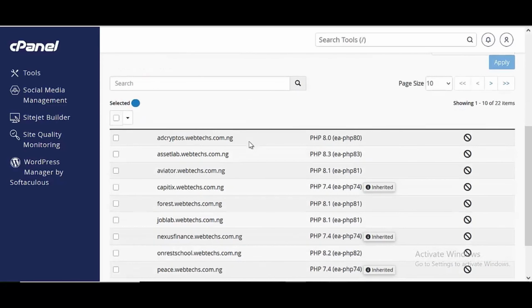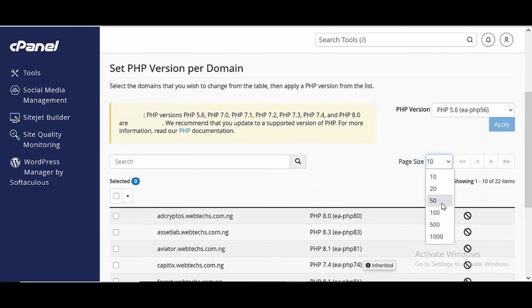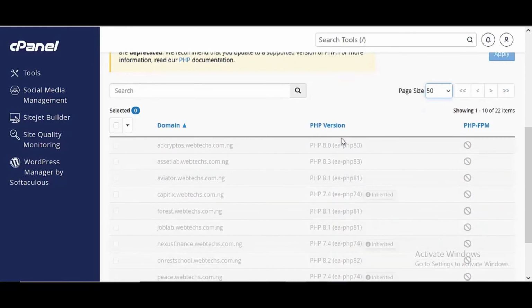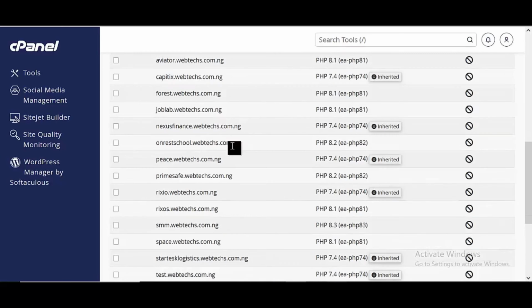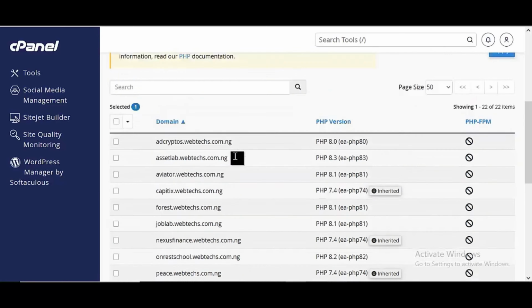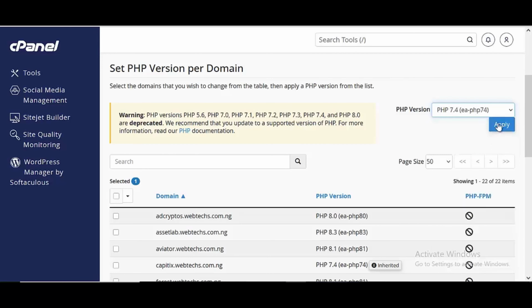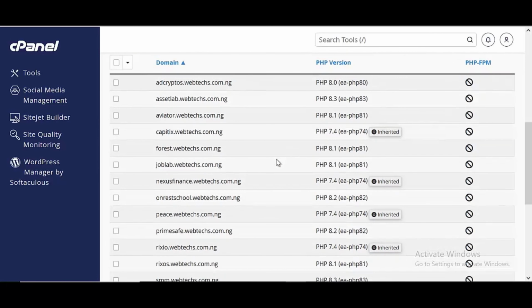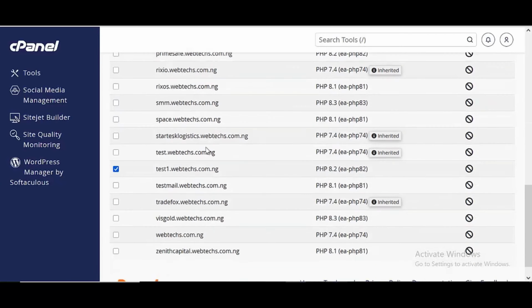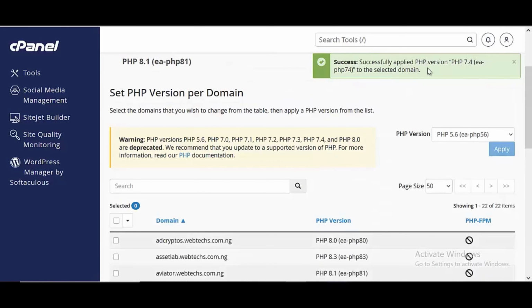All right, we have to look for the subdomain I created. Let me just increase this to 50. All right, just wait for it to load. So we have test one here. Then click on 7.4, then click on apply. So this is how you can set up your PHP version for this particular website. If you uploaded it in the main domain, this is the main domain here. You can just click on that and follow the same process. You can see successful update to 7.4.